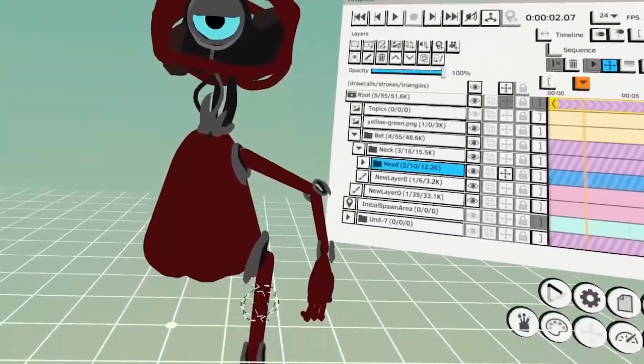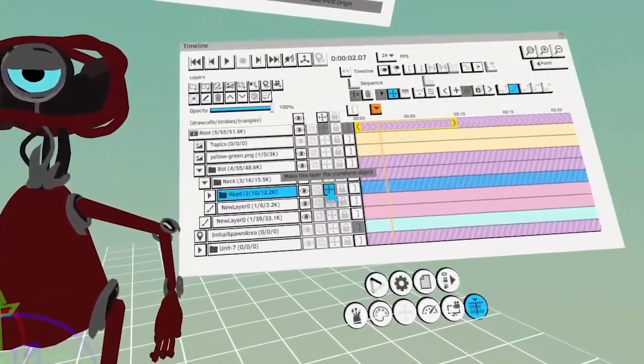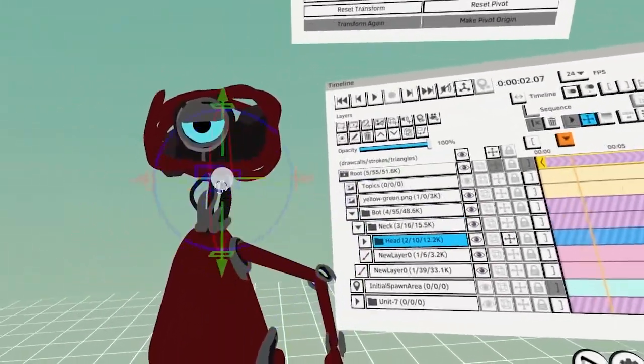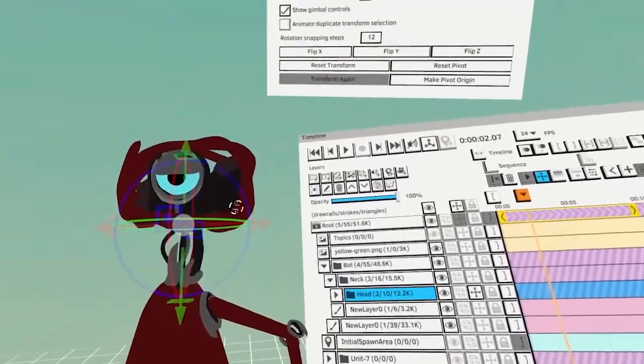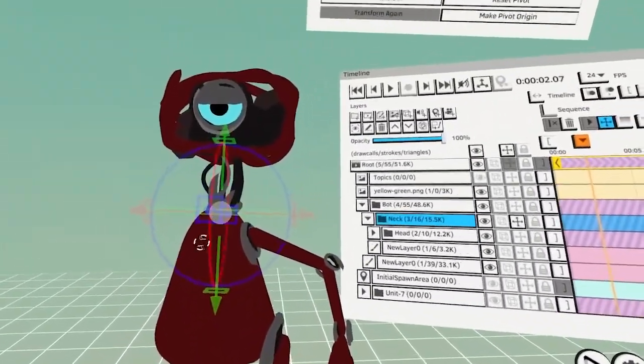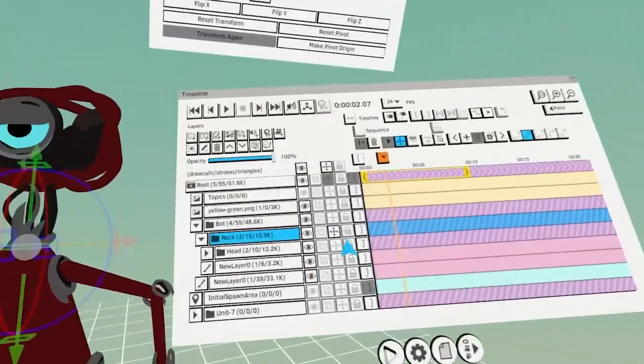So now what I'm gonna do is set the gimbal. I press the joystick, go to transform, press the joystick, and I see the gimbal. For the head, I'm gonna put it here. I'm gonna test it a little bit. Is it working? It's perfect. I'm gonna go to the neck, put the pivot here, test it, it's perfect. Okay, so let's go to the next element.